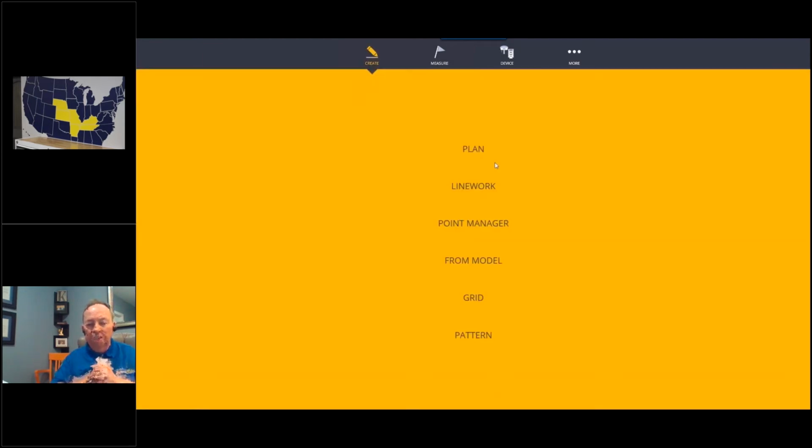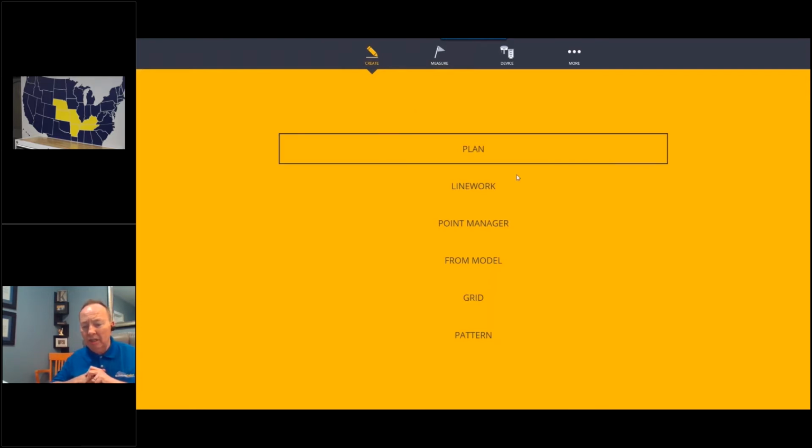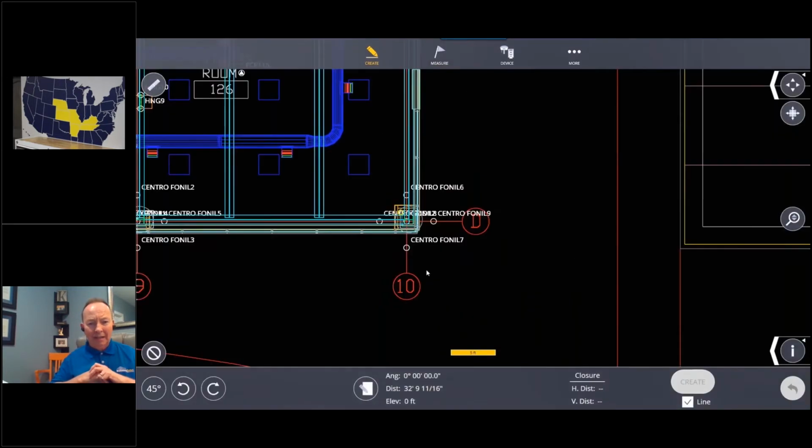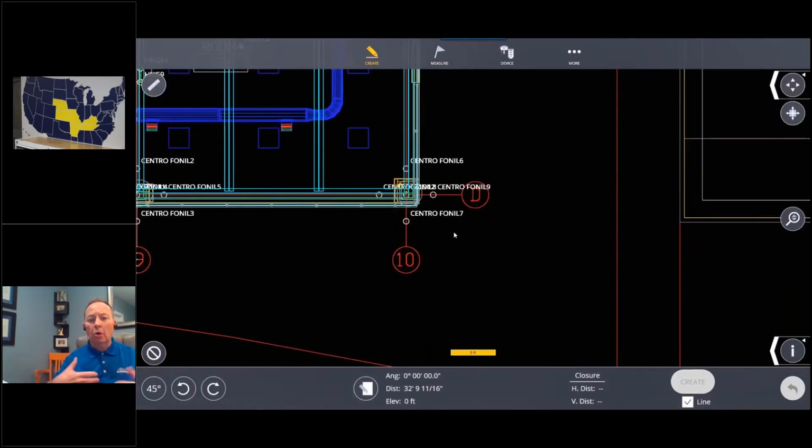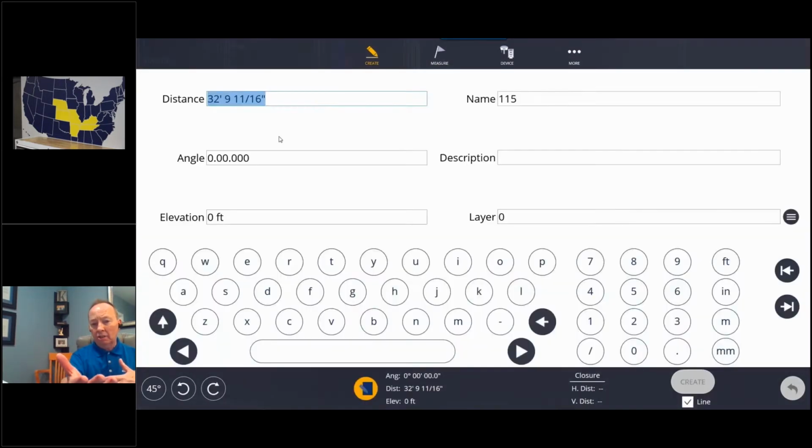We've already got a model. This is a different model than Corey was using, but that's okay. We can see all the different functions within here for creating that data. And so we're going to start off just at the top there by going into the plan mode. This allows us either with no model at all or with coming in on top of a model and creating data off of known points that are already in there.